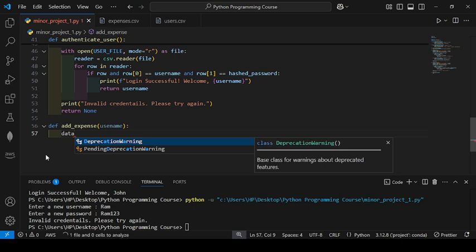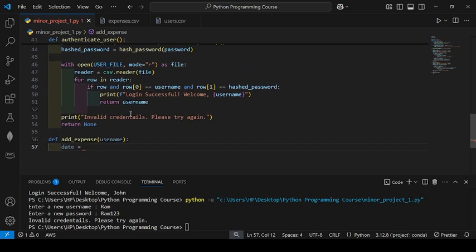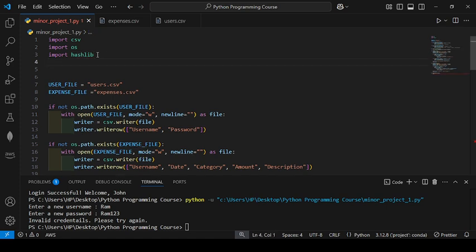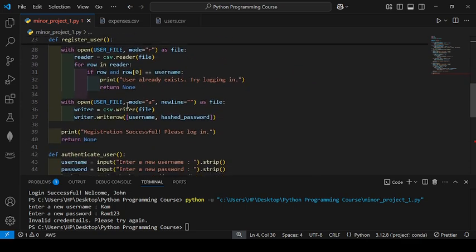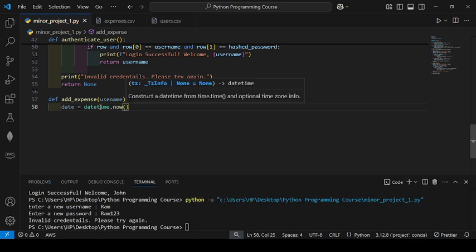I will write date. So I have to write a date when the user registers the details of an item. So I have to import datetime from datetime. Okay, so this class we have imported from datetime, so we will use the current date, dot now. Now we will get the current date as well as time.